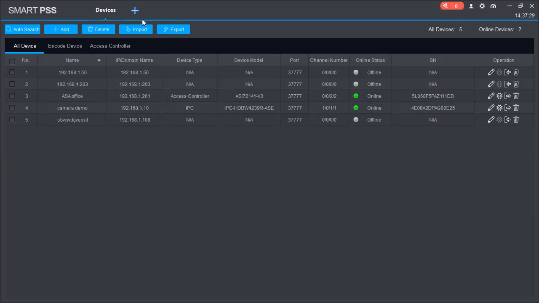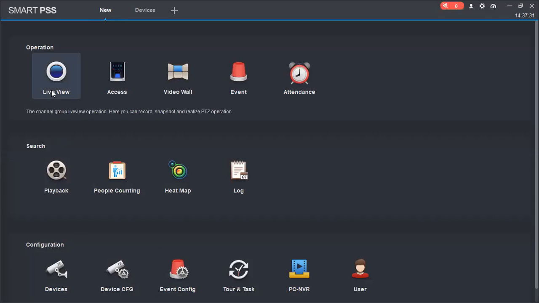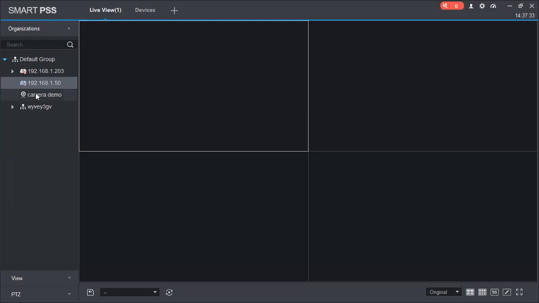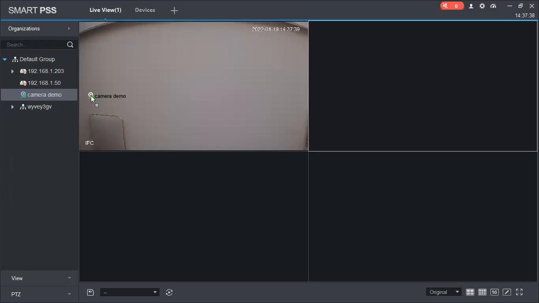Maybe we just check on the live view. So if you want the live view of the camera, just click on the live view, select the camera, or you can drag it to the preview interface.